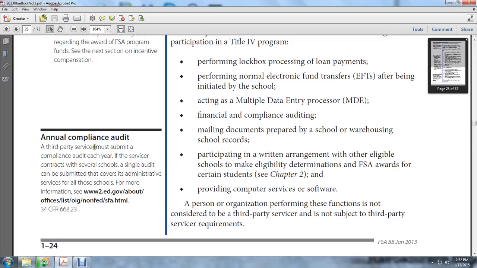Annual compliance and audit. A third-party servicer must submit a compliance audit for each year of contracted service to schools. The audit covers the administrative services of those schools. Information is available at www.ed.gov under the Office of Inspector General, student financial aid.